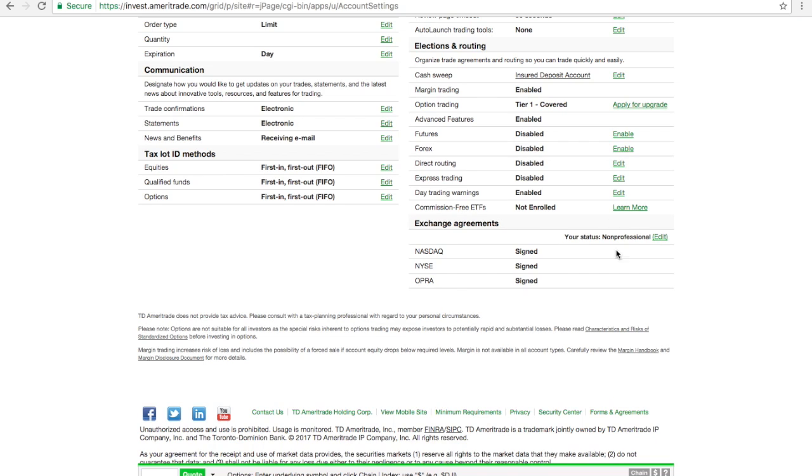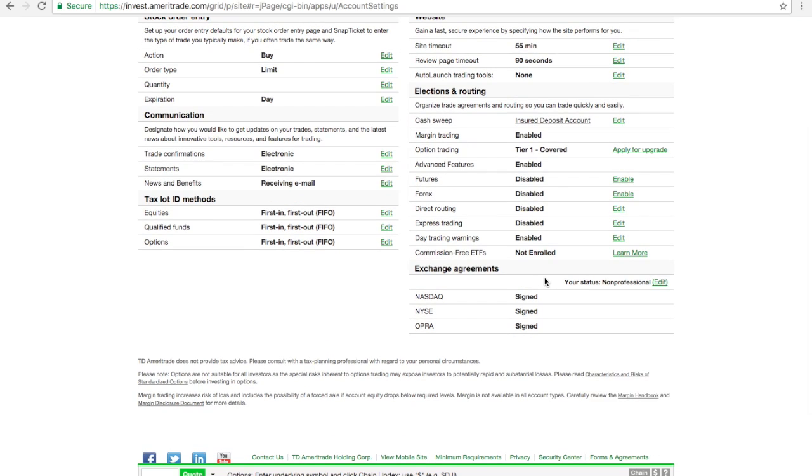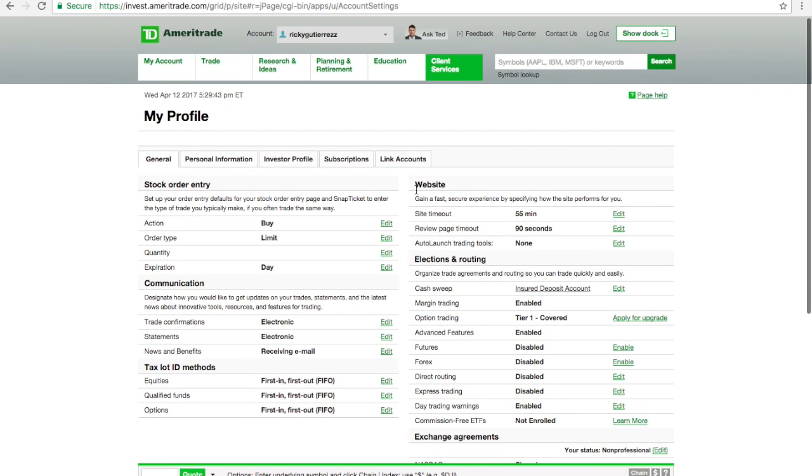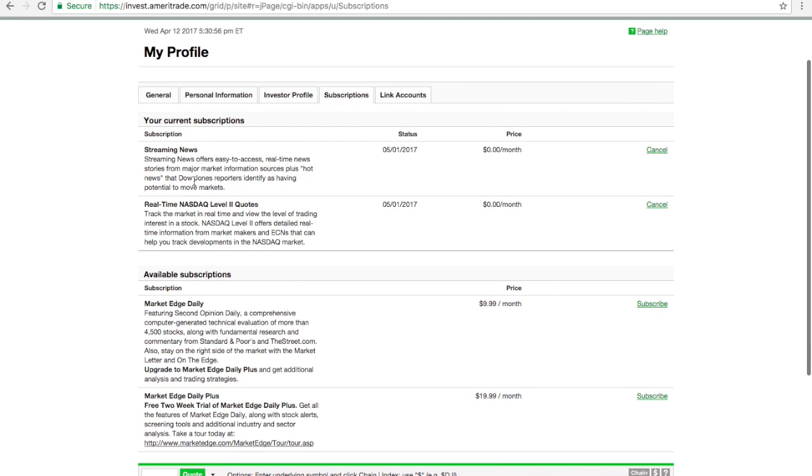free. So you need to make sure that you are labeled as a non-professional, and then you need to make sure that all these exchange agreements are signed. And you simply click on edit, you sign as a non-professional, and then you will be receiving live time or real-time quotes. Now, once you get all that set up, you are going to click on subscription, and you want to make sure that you are subscribed to real-time NASDAQ level 2 quotes.